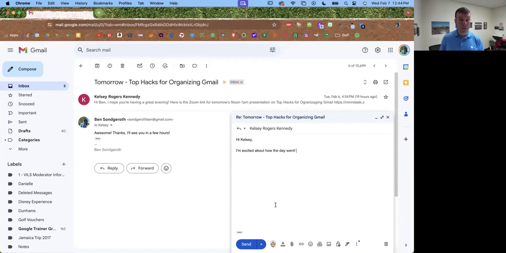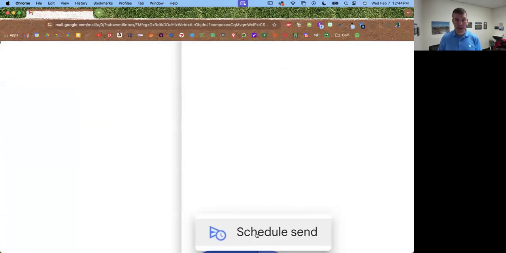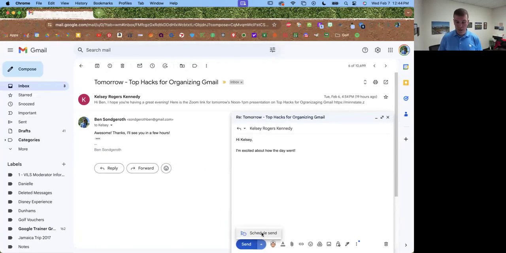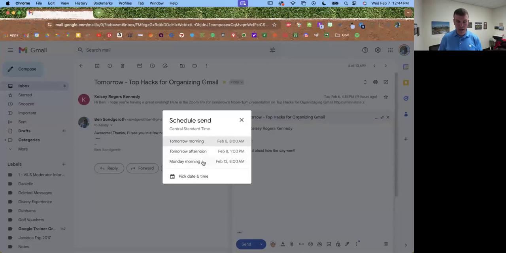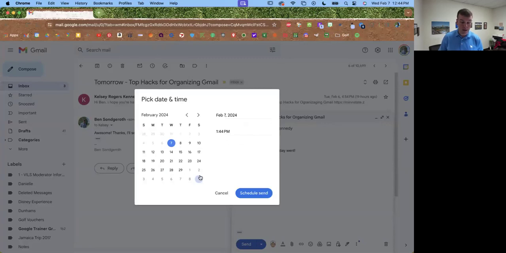And then when I'm done with that, if I want it to send at a certain time, this little arrow right here next to the send button gives me a scheduled send option. So I can hit schedule send, and then I can say, you know what, tomorrow morning at 8 a.m. is a good time for this. Or I can even pick a custom date and time. Much like we were snoozing emails before to come back to us at a certain time, this is going to send emails at a certain time to the people that we're emailing.